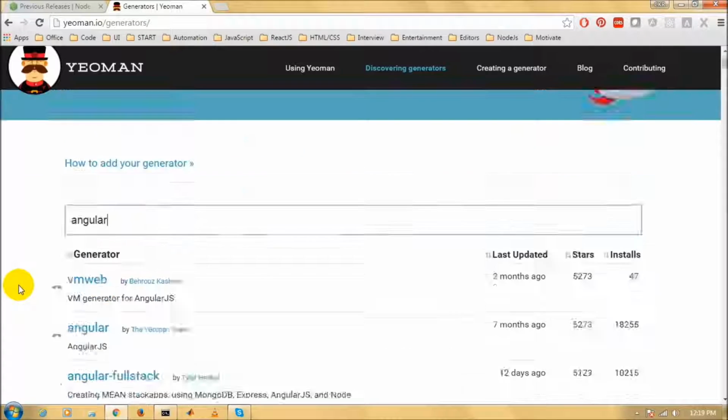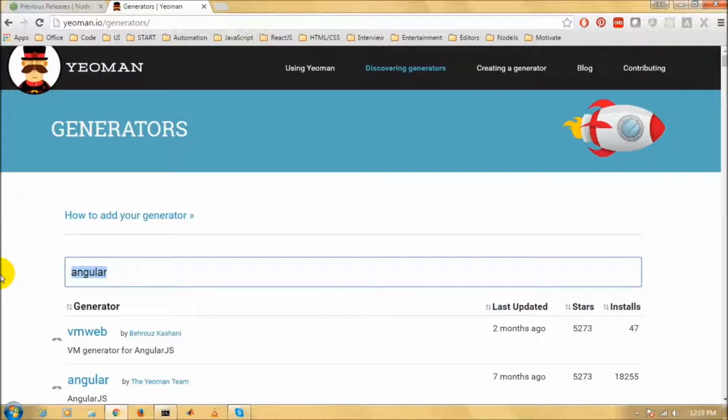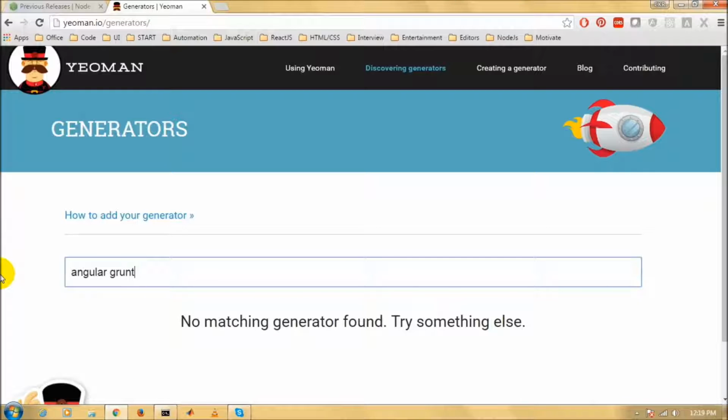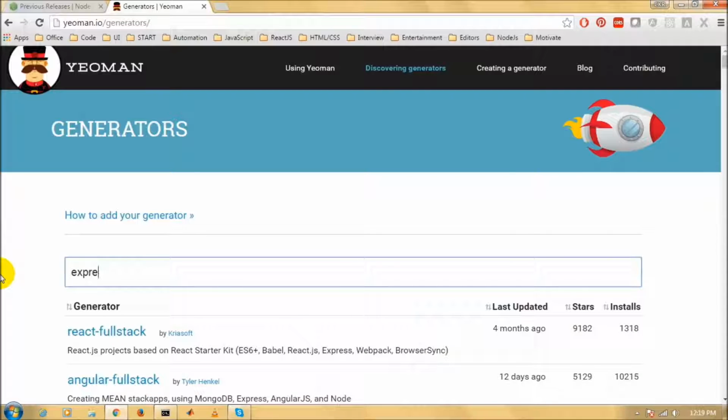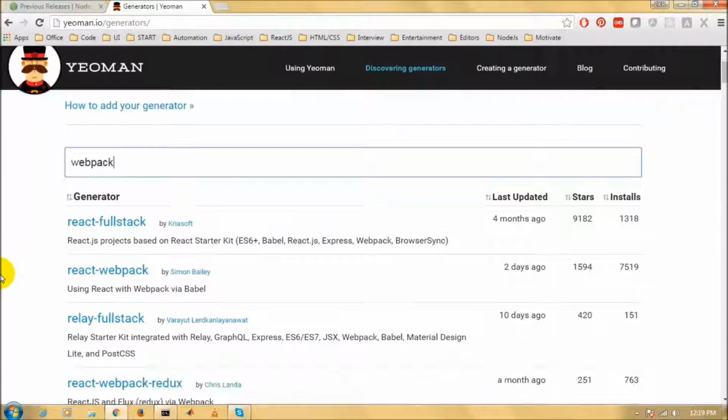And you can see here all the generators which are related to Angular. And these are the generators which are related to Express, and these are for React, and these are for Webpack. All these have used Webpack as their build tool.